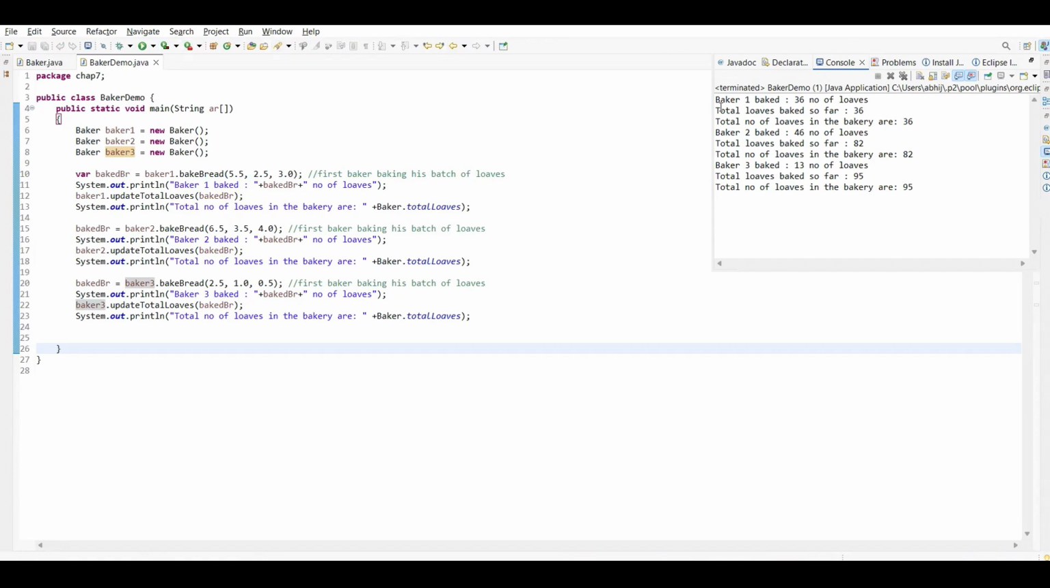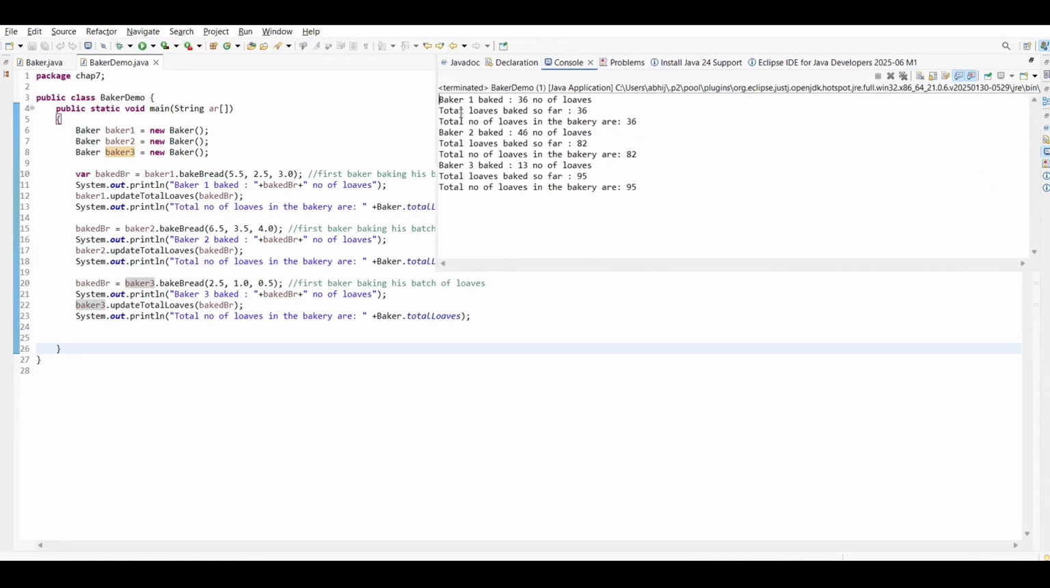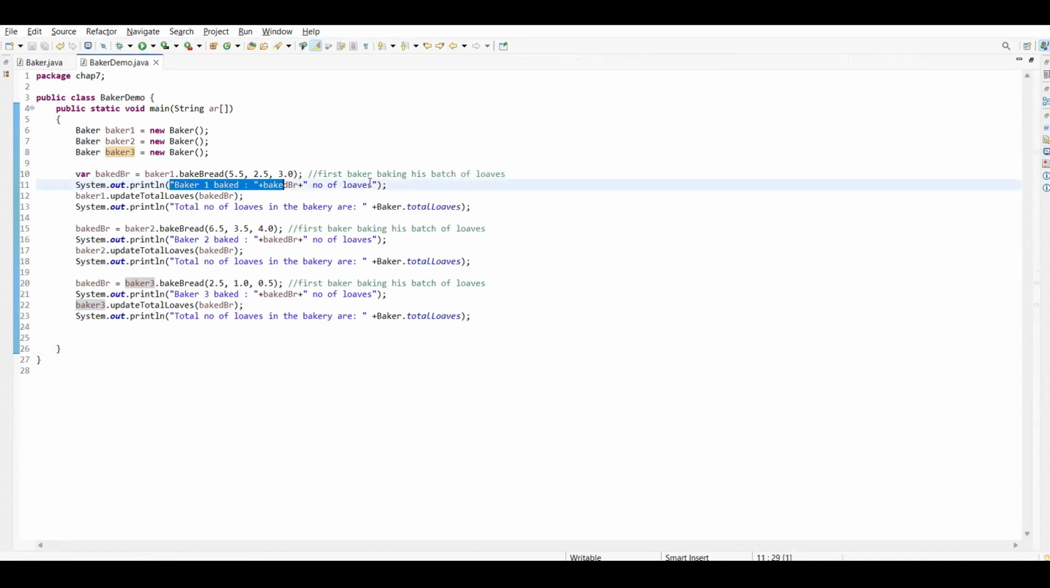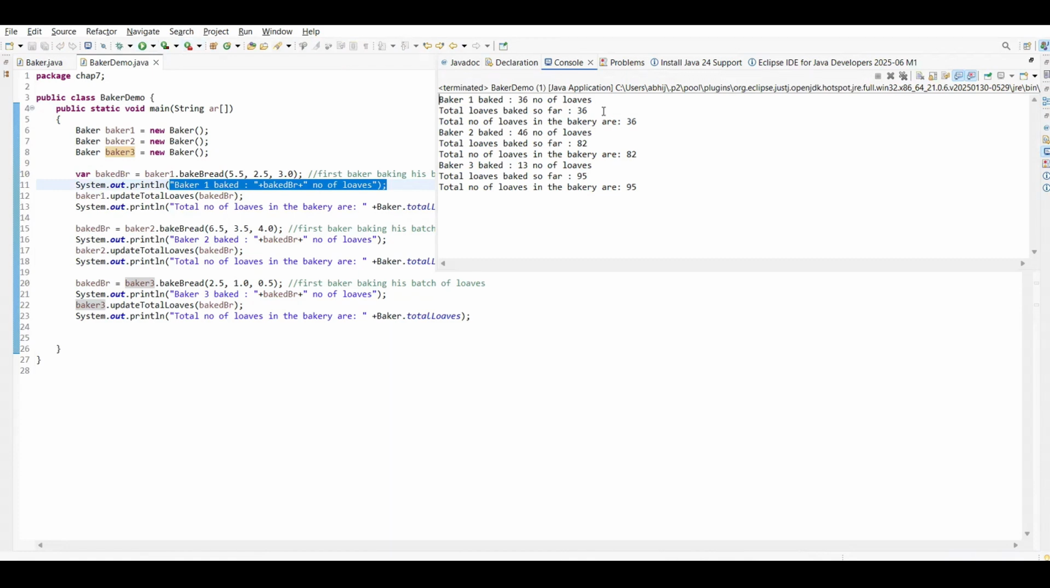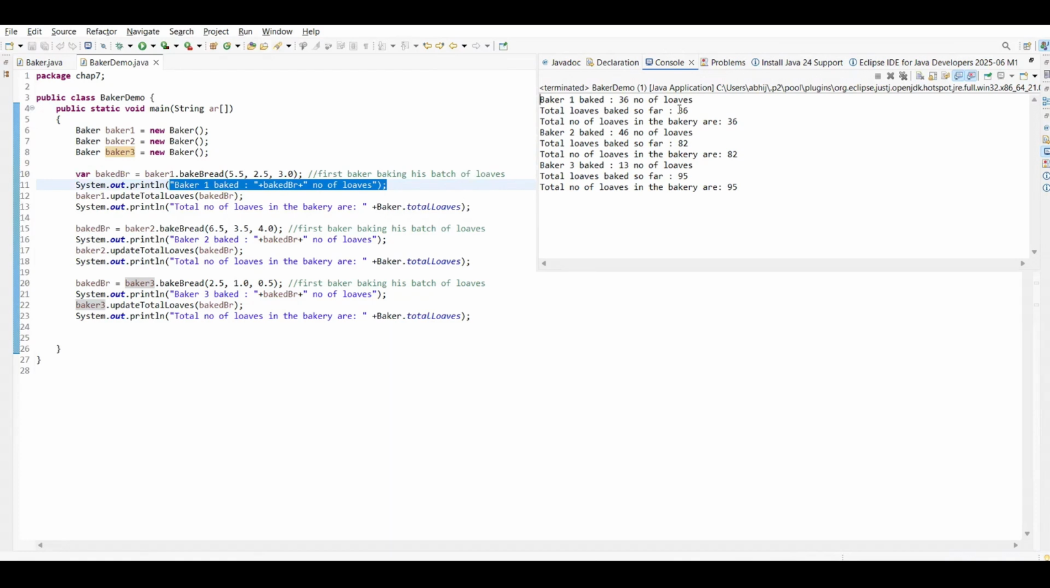Okay. So here is the output. The first baker bakes 36 number of loaves. And once the 36 number is ready, so this we are baking it from here. Okay, let me just rerun it. Okay, so once this 36 is done, I also add it to the total number, and it gives me the total baker has baked. The total number of loaves in the bakery so far are 36.